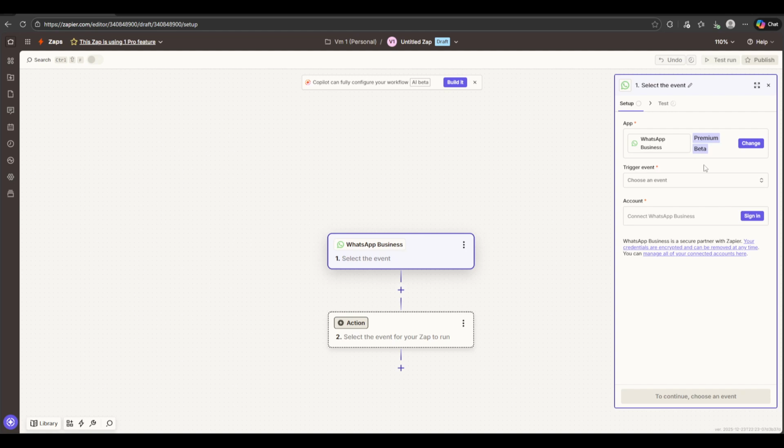Conceptually, the trigger is what causes your Zap to run, such as an incoming WhatsApp message to your business number. Even though the exact options you see can vary by provider, the idea is the same. Your Zap watches WhatsApp activity and prepares to pass that data to whatever comes next.